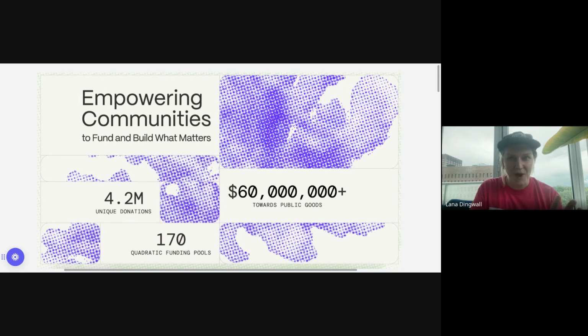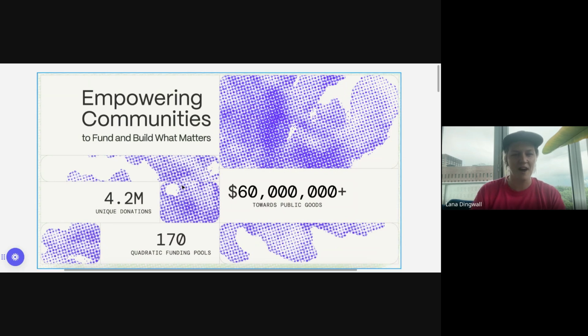Gitcoin is essentially a grants platform that uses different models. It's most well known for QF, quadratic funding, which is a democratic way to raise funds. When people make a donation to your project, it's both a donation and a vote. Here are some fun stats. To date, Gitcoin has had 4.2 million unique donors. They've given over $60 million to public goods in the crypto ecosystem. And there have been 170 different funding pools and rounds, which I think are some really powerful stats.